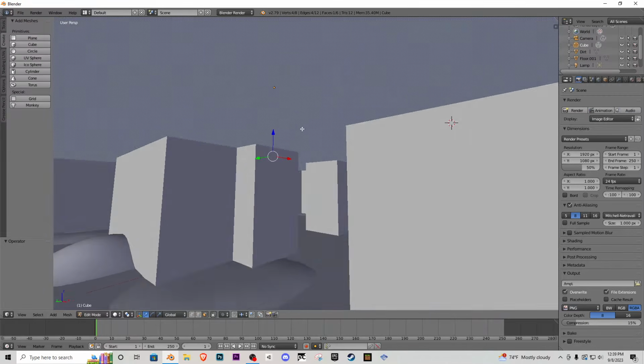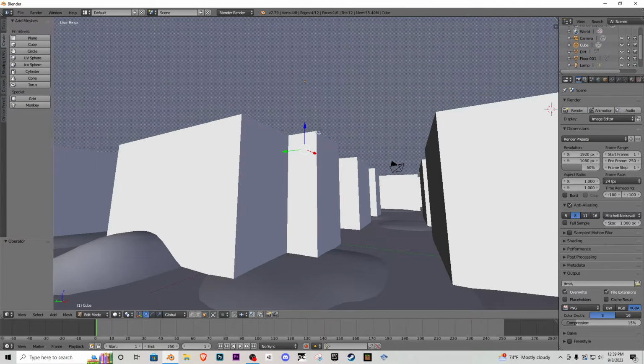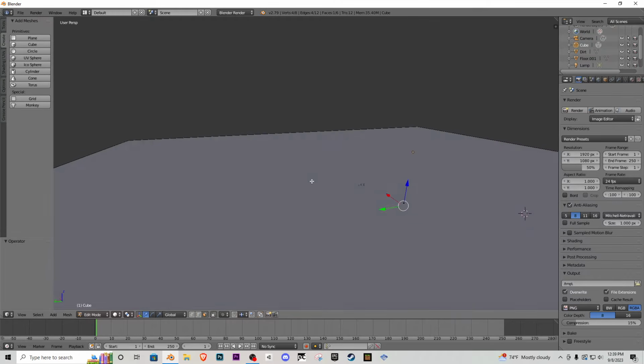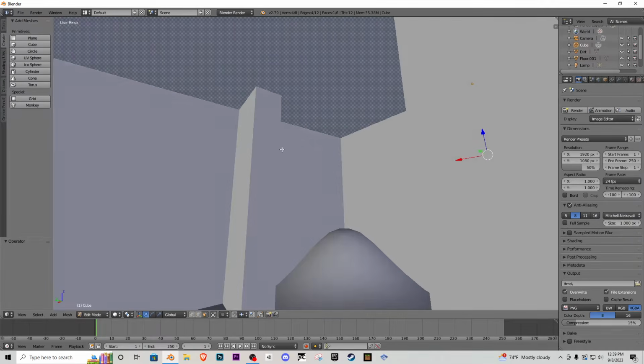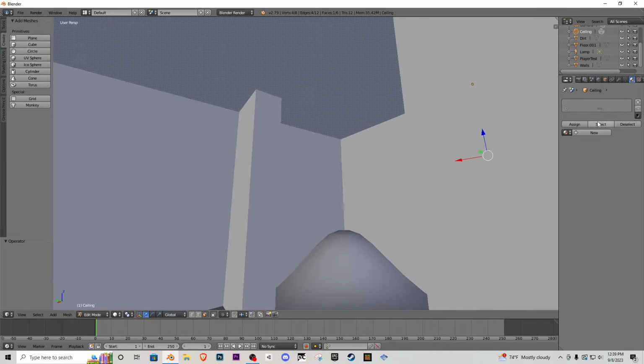I'll select the inside, because this is the only face we want to add a texture to. We don't need to add a texture to outside or the sides. So from the inside, select it. Let's rename it to ceiling. I hope I spelled that right. I don't think I did. Spelling is not my strong suit.